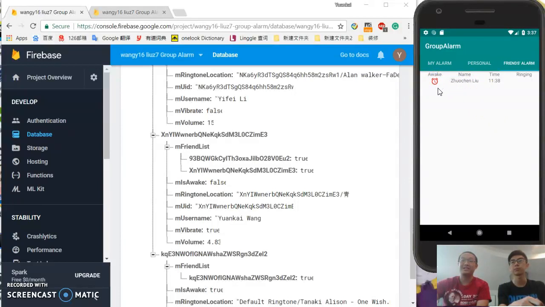The red means that he is now sleeping, and green will mean he is awake. So we can see from the friend's alarm his status and the time he set, and when it rings, it will just show an icon of the ringing. So here pops out the icon.